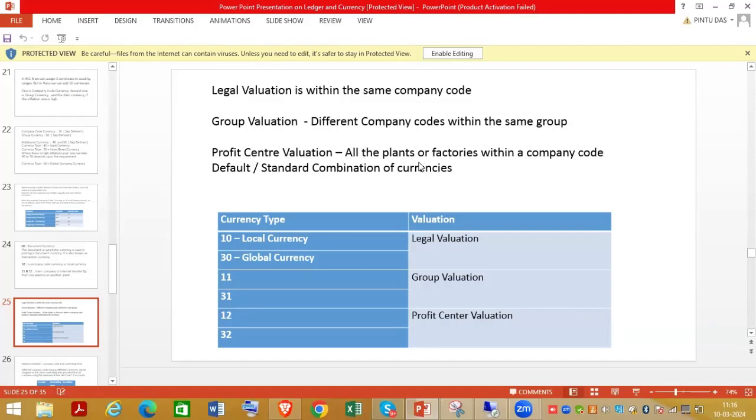Profit center valuation covers all plants or factories within a company code. It has to be within a company code. By default, for the standard combination of currencies, we use the profit center valuation. You can see here, 10 is the local currency, 30 is the global currency. The valuation is done as legal valuation. For 11 and 31, we accept group valuation, and for 12 and 32, we go for profit center valuation.